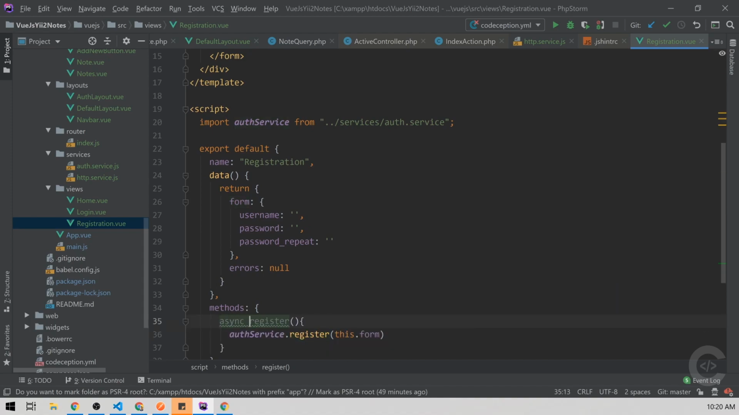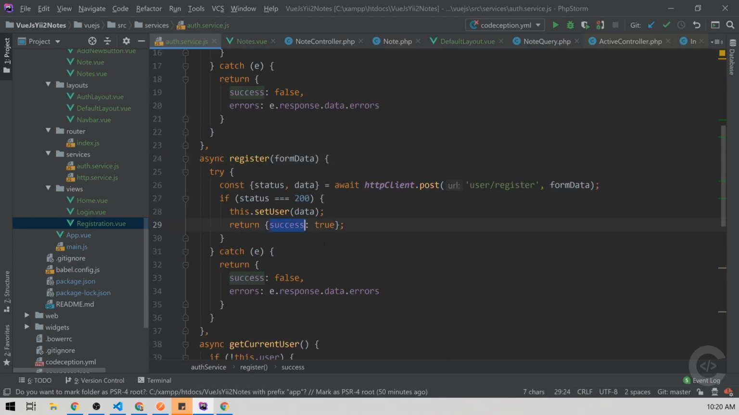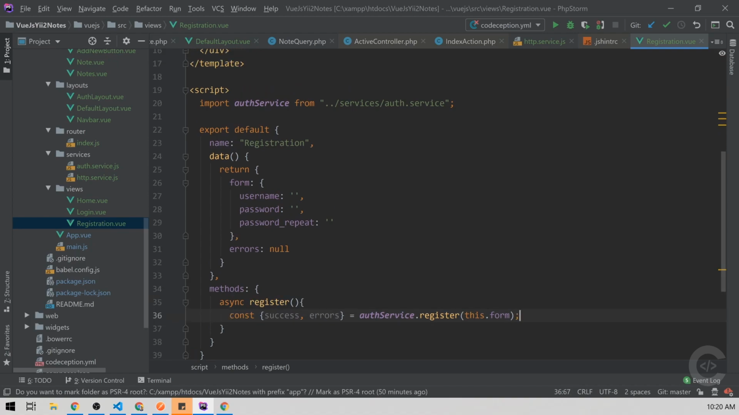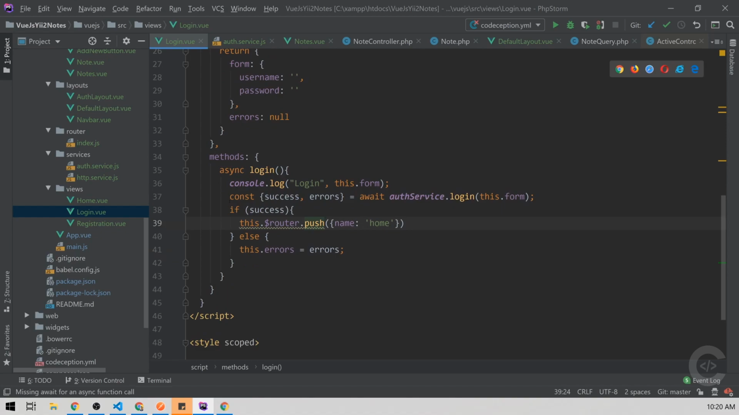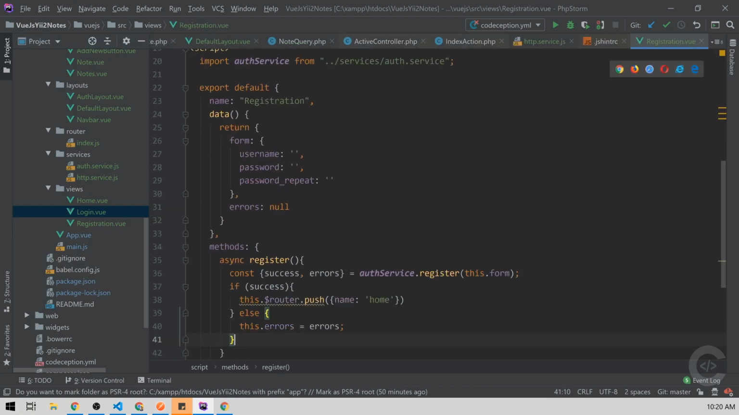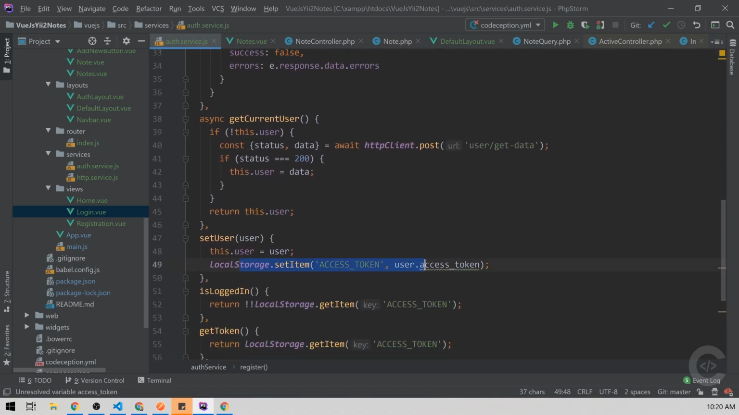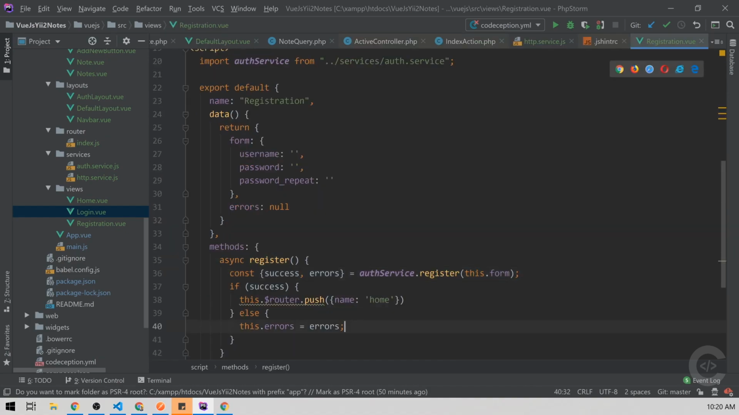So this must be an asynchronous function. We expect to get status and data. However, we don't actually care anything about the data. No, we actually get success and errors, my bad. So we get success and errors, and we're doing the same thing as we did for the login. If success is true, then we can redirect the user to the home page. We also save the token in the local storage, and if not, then we show the errors.